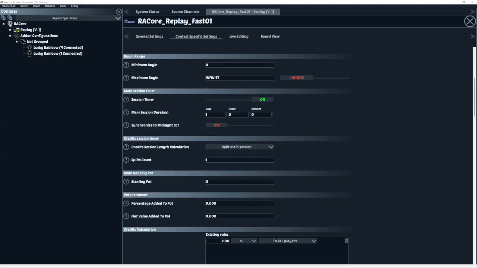Again, I'm not going to go over how to set up a replay contest. I think we all know that, but I'm just kind of going over here. We've got the typical things here: the buy-in ranges, the main session timer, and so on. You'll see these little sliders here for like maximum buy-in, it's infinite. This here is a slider. You can just click it, and now you're going to enter a value. So if you want this replay to only go up to 1,000 Linden, you could say 1,000. And then this will only be a 0 to 1,000 replay. It's kind of unusual, but that setting is available.